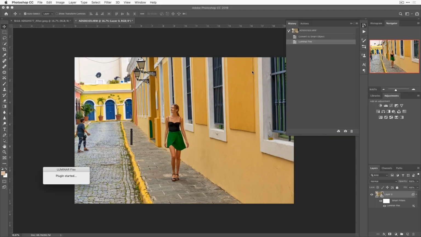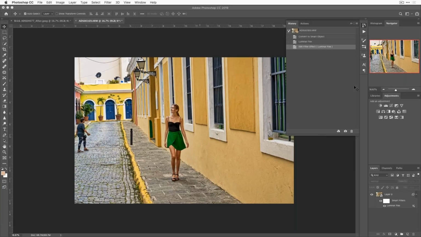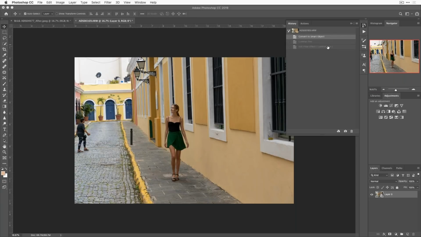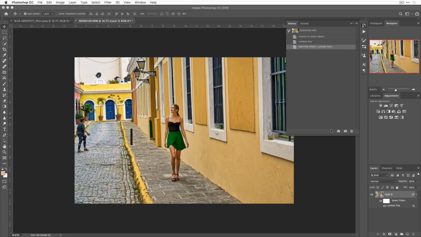And I can go back and forth between Photoshop and Luminar Flex as often as I want. In addition, as I said, if I save this document and open it up later, I can still step into Luminar Flex and make modifications. Now that I have the image looking the way I wanted it to, and you can see here, this was my before, this was my after. It's subtle, but it makes a big difference.